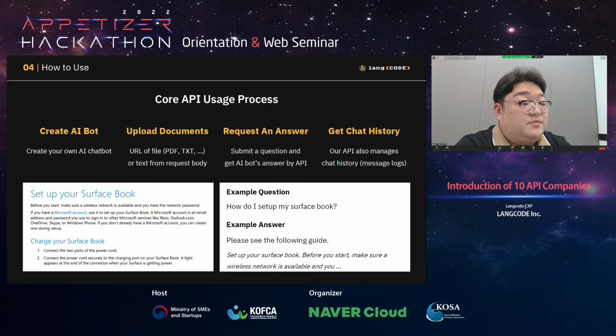Our API usage process is also simple. First, you create your own AI chatbot with just a simple post request. And then you can upload documents or text to our AI chatbot with URL or text with request body, and then the uploaded documents and text is trained automatically within a few seconds. After that, you can submit a question and get AI bot answer through our API.